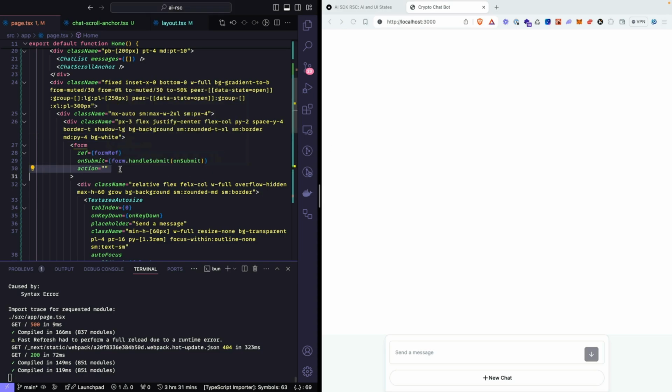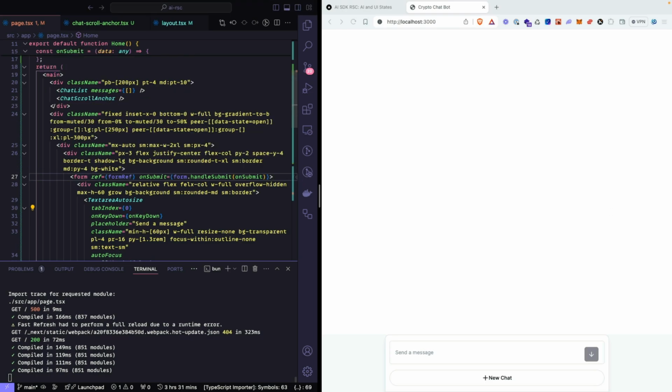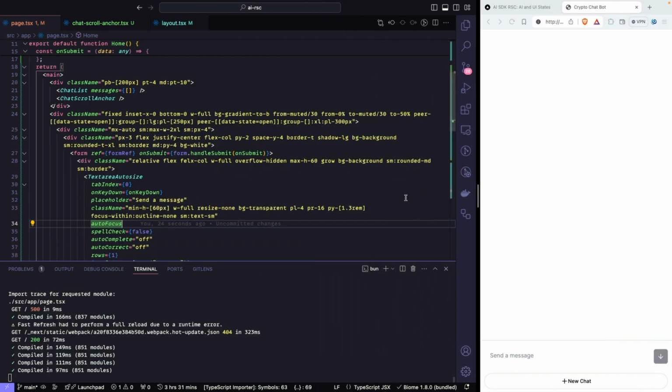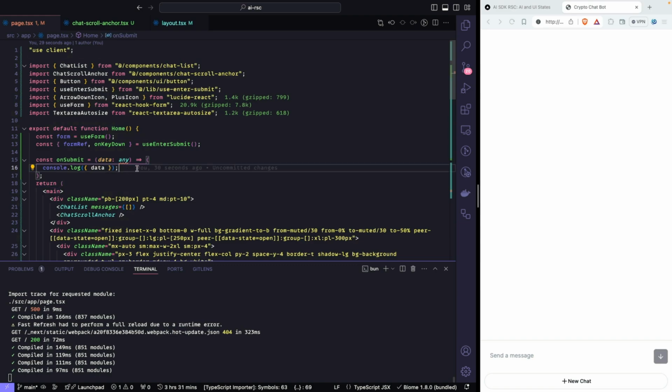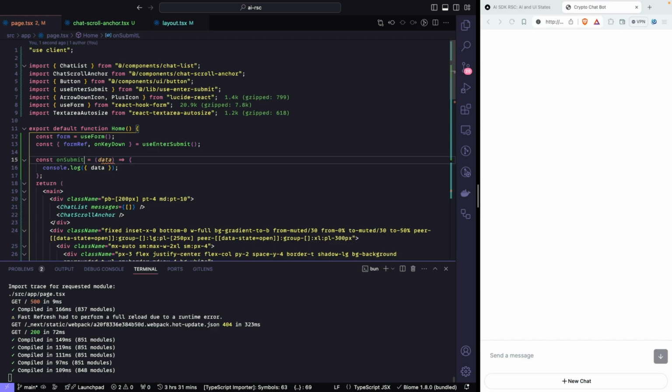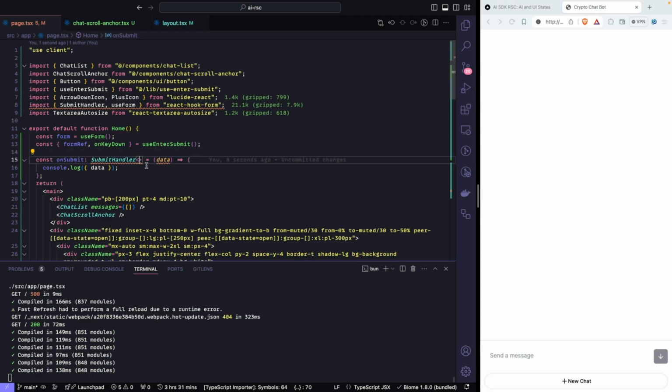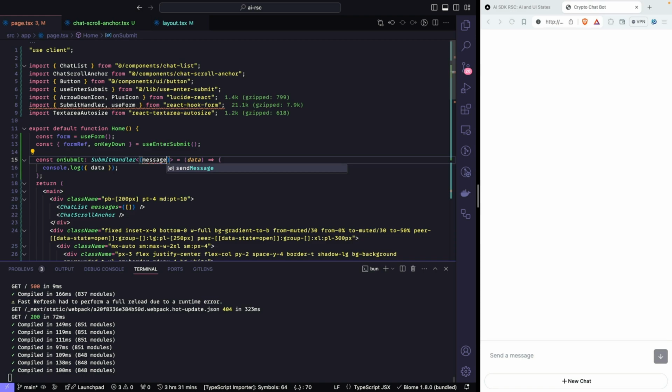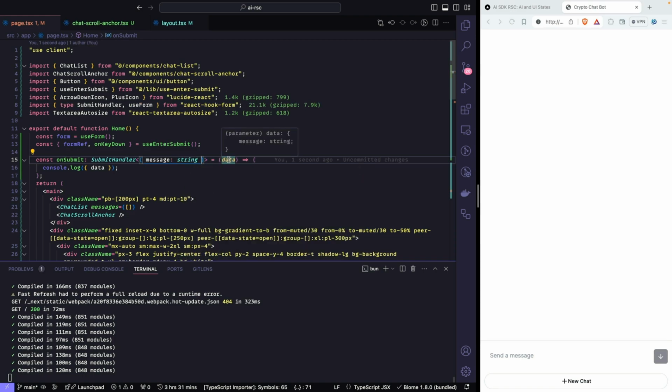We've got this action here which we don't need. Let's now start by doing our onSubmit handler. So the submit handler, actually you can infer the data that's coming in by using SubmitHandler, which is a type from React Hook Form. And now we need to put in a type. So if I was to put in something like message string, that will be the string there.